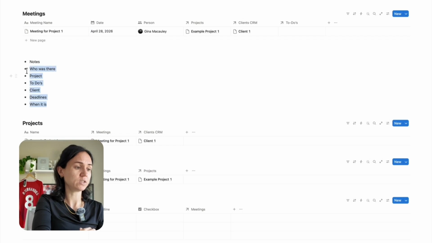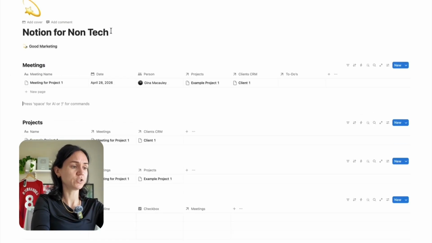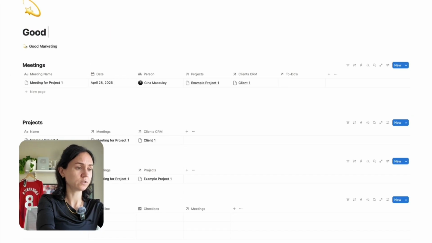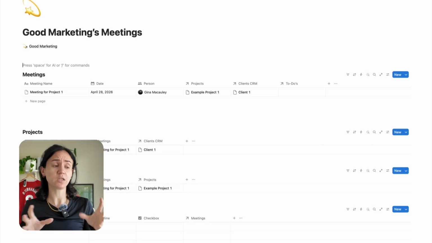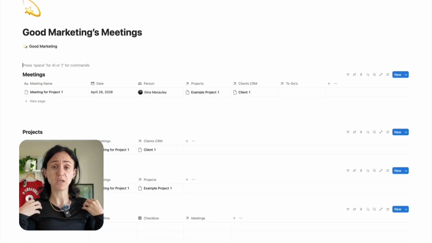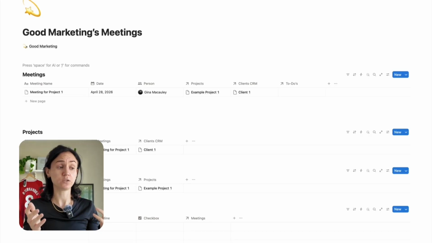We've covered off everything we need to add, so let's get rid of this. Let's change this to good marketing's meetings, and let's make it into a really useful workspace. So I'm going to think about what my workflow is. For me, when I look at my dashboard, I actually want to know any of my things that I need to do first.